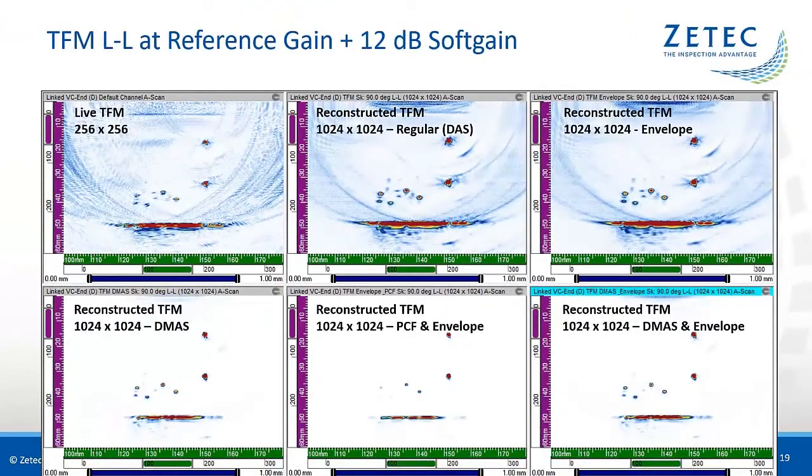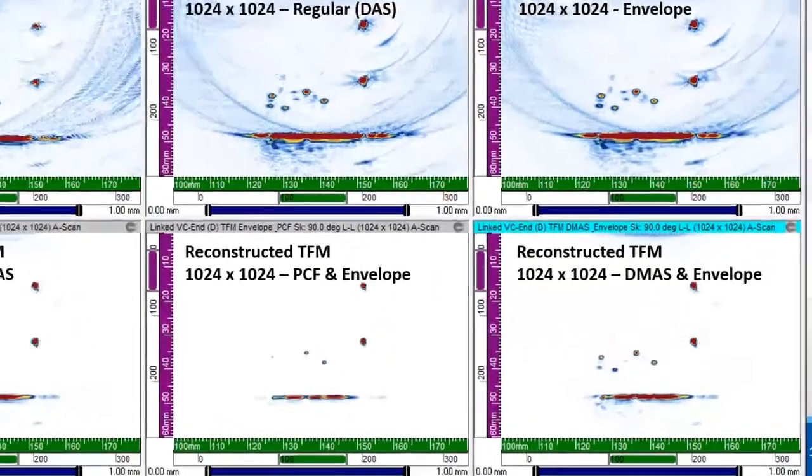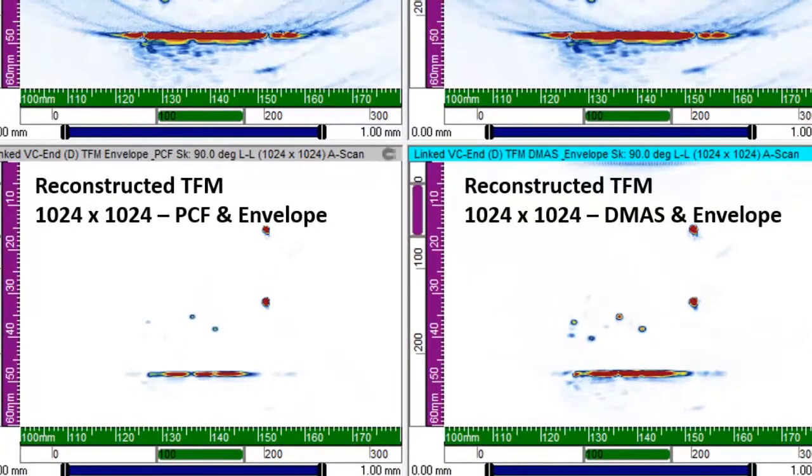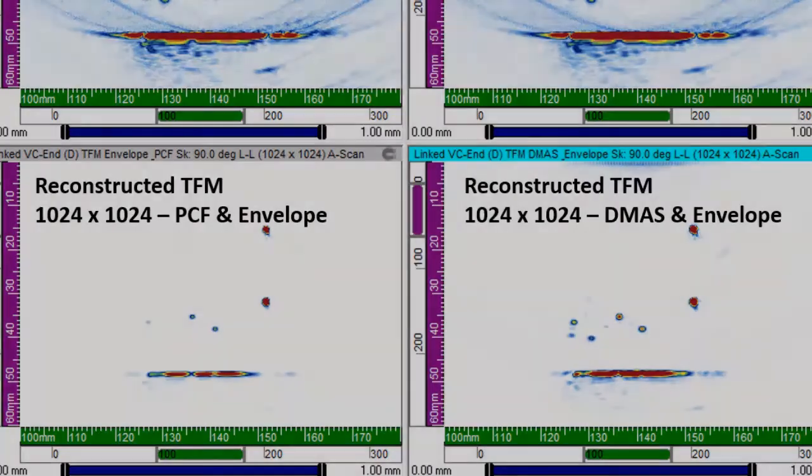On the other hand, on the 3 images below, we can see that the DMAS and the PCF strongly reduce the artifacts and thus improve the signal-to-noise ratio of the global image. When the envelope is applied together with each of those 2 algorithms, we obtain smoothened images.